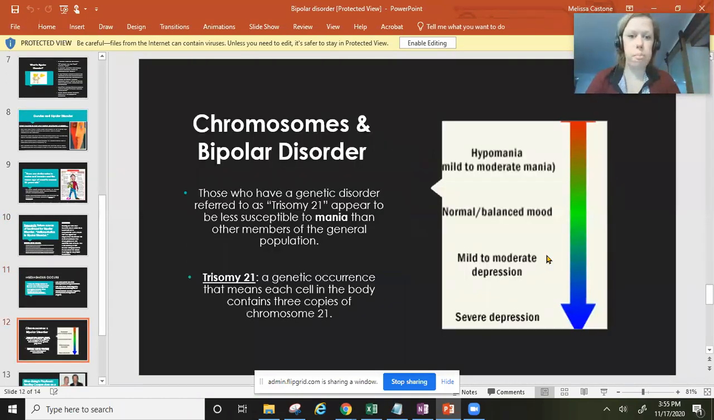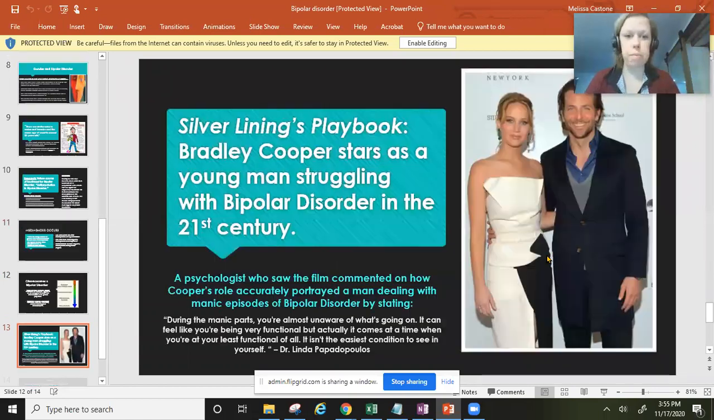Misdiagnosis, chromosomes and bipolar, like how does it affect chromosomes? This is a pretty nice slide here because it's not too wordy and it kind of gets to the point and has a nice visual on it.